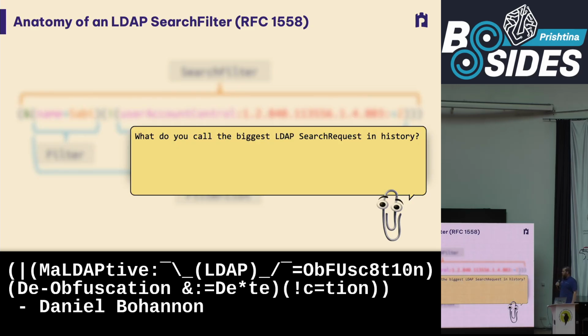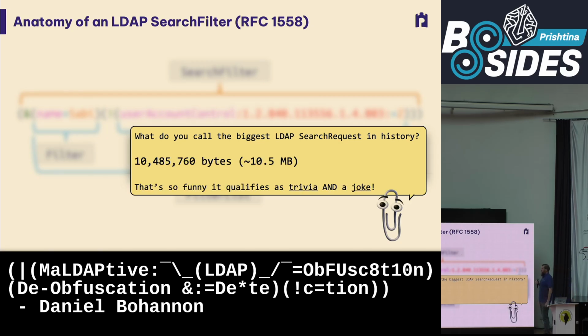What do you call the biggest LDAP search request in history? I don't know. What? 10.5 megs. It's trivia and a joke.